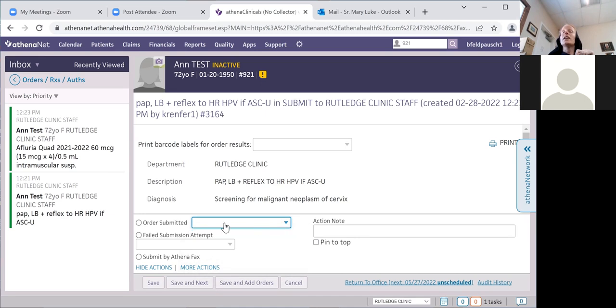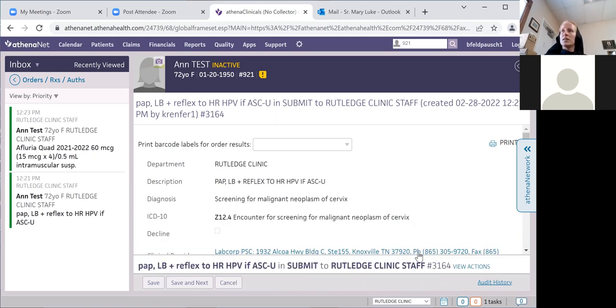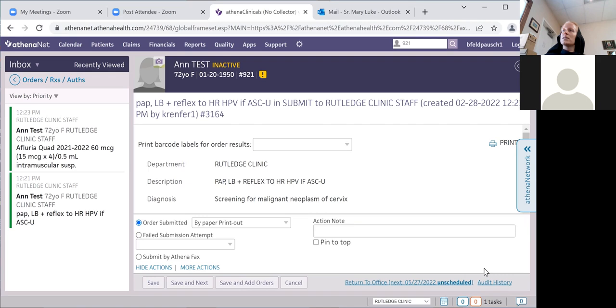Okay. All right. So at this point, if you're all done and you have everything you need, then you can do order submitted. So the last action is just order, and then the option is with in-house specimen. This one is order submitted by paper printout. The paper printout is your lab requisition. So once I click save, it will get rid of it from my inbox. I'm going to show that one more time because it will disappear. View actions, and then order submitted by paper printout. I'm going to click save and it's going to disappear.